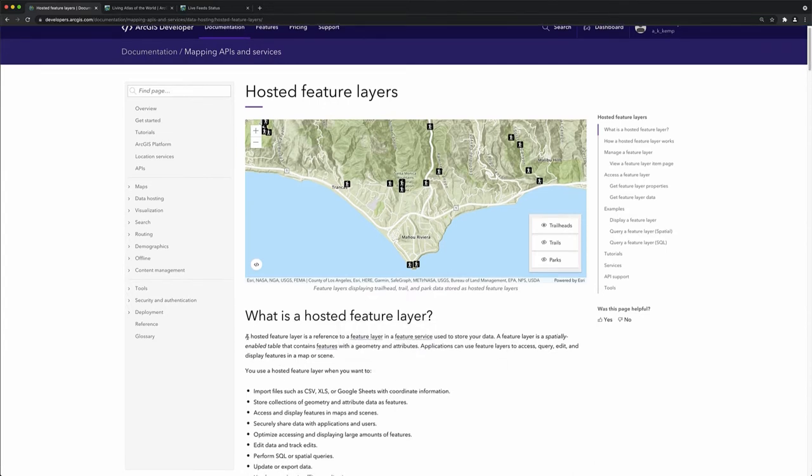For instance, a hosted feature layer is a reference to a feature layer in a feature service. When stored in the platform, you can find, manage, and access the data from different tools and your custom applications. Let's get started by going to Living Atlas to search for data that we can use.